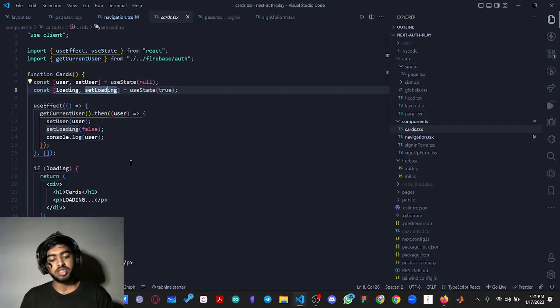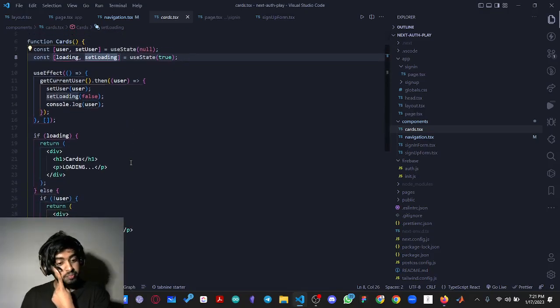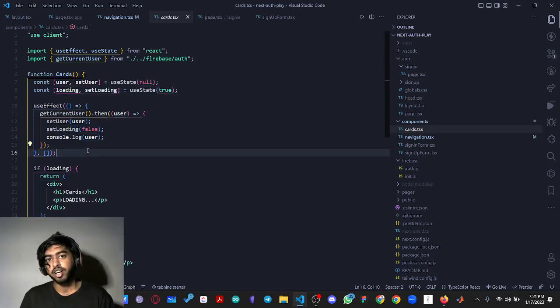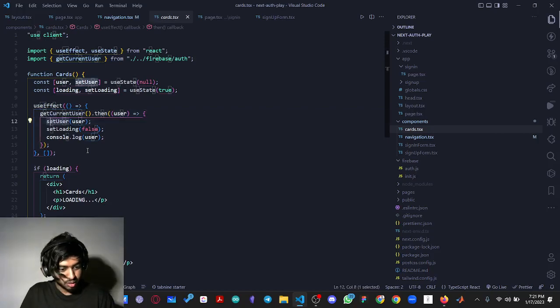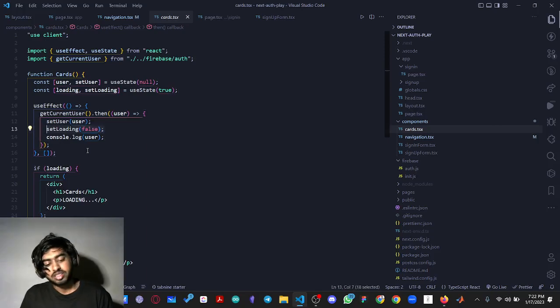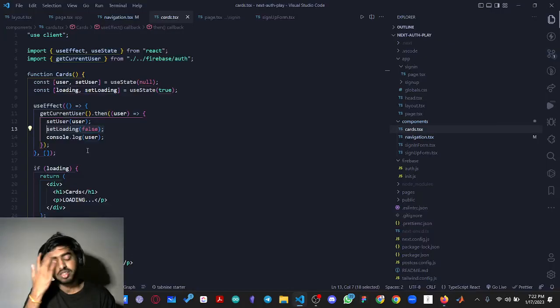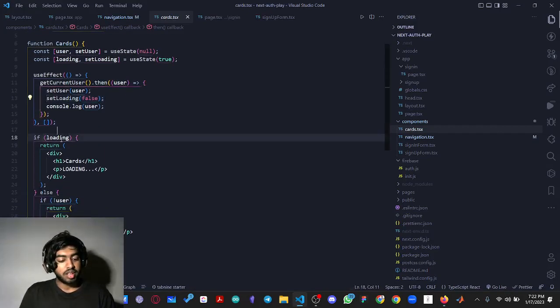So inside this cards component, when it mounts, since we have the current user in our storage that is maintained by Firebase, we can call get current user in the use effect and set the user as before. I just added some loading states in order to show a loading state while the cards are loading, a very simple one. For now, it is only going to load the user. That's it.